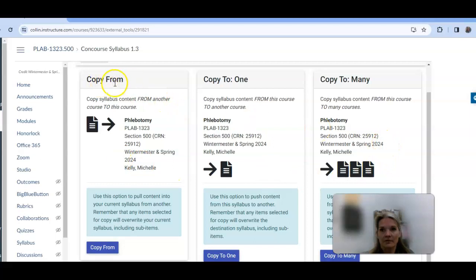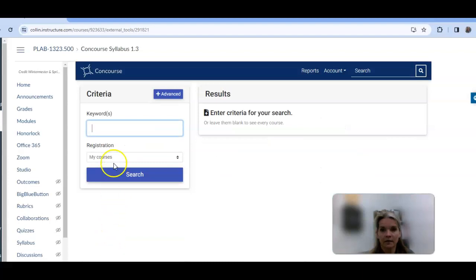And it says you're going to copy from. So we're going to copy from one that I've already built, because I've already completed it. And I'm going to leave it on my courses. But if you're copying from me, you want to change this to Other. But since I'm copying from myself, I'm going to leave it on my courses.